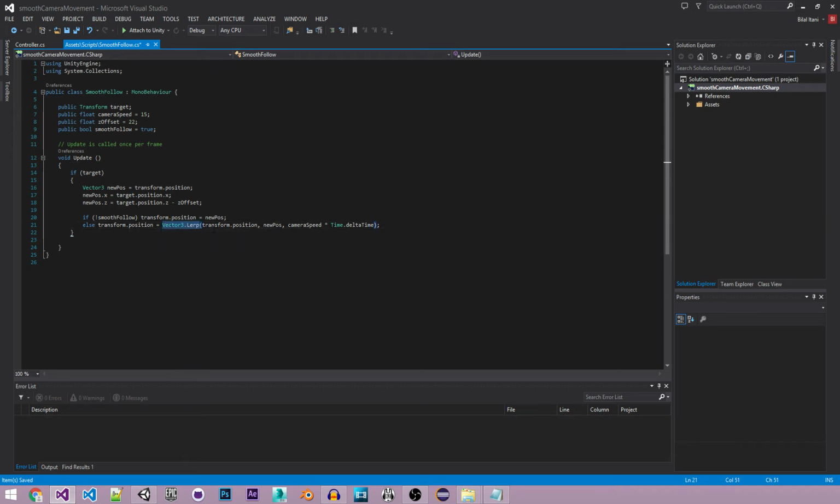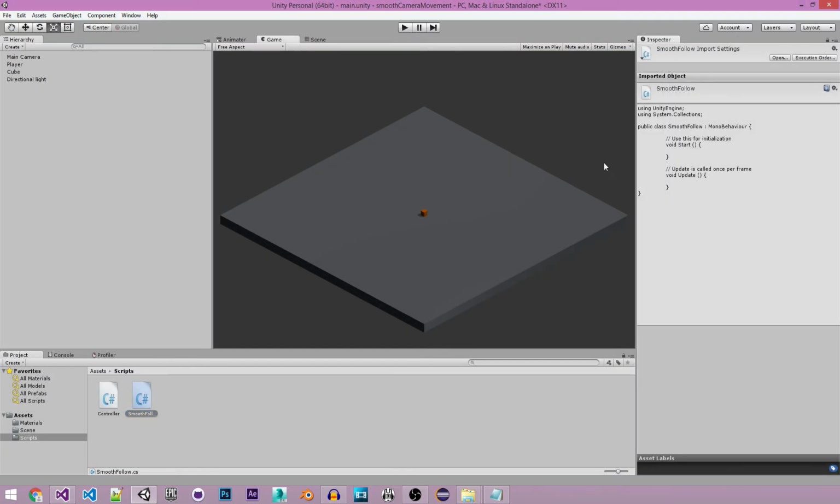The two factors that are really going to make this into a smooth camera movement are the fact that we're using a Lerp, which is linear interpolation, which is basically going to keep changing this value to this value over time. And then we're also using Time.deltaTime here, which is going to smooth it out. So we can just go into the editor now and see how this is going to look.